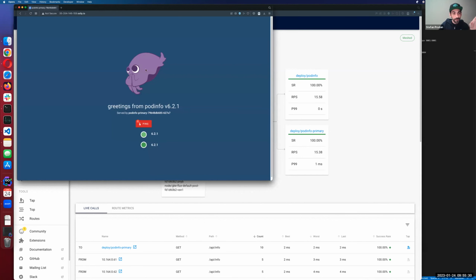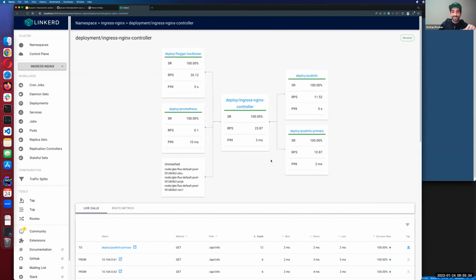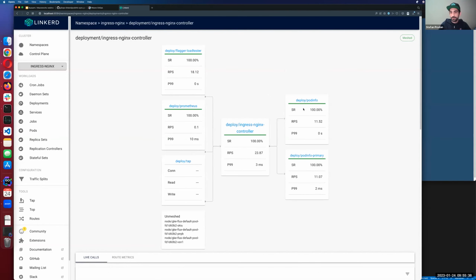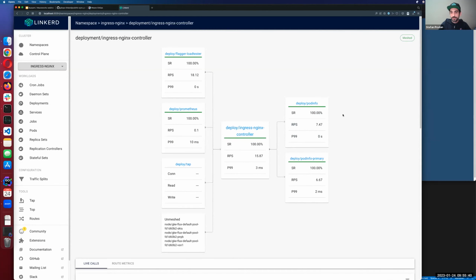Oh, it's already done. It was too fast. Anyway, the traffic goes through both versions. And at some point, what will happen is, because the rollout was successful, the new version didn't have any kind of errors, and Linkerd also shows this success rate here. Also, Flagger can look at it. It's all reported in Prometheus.